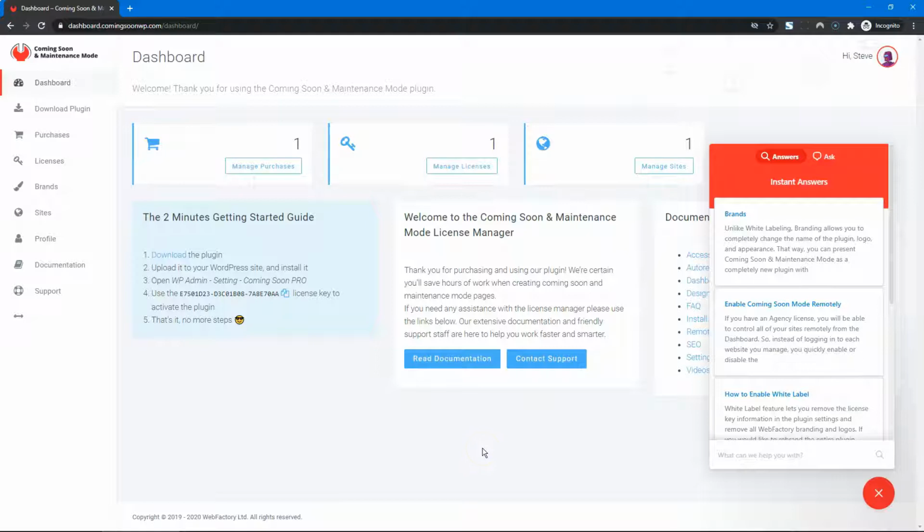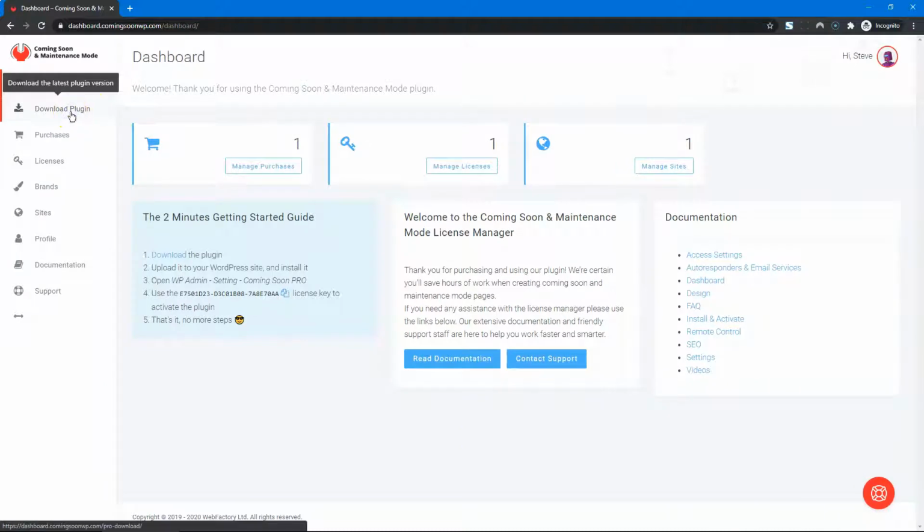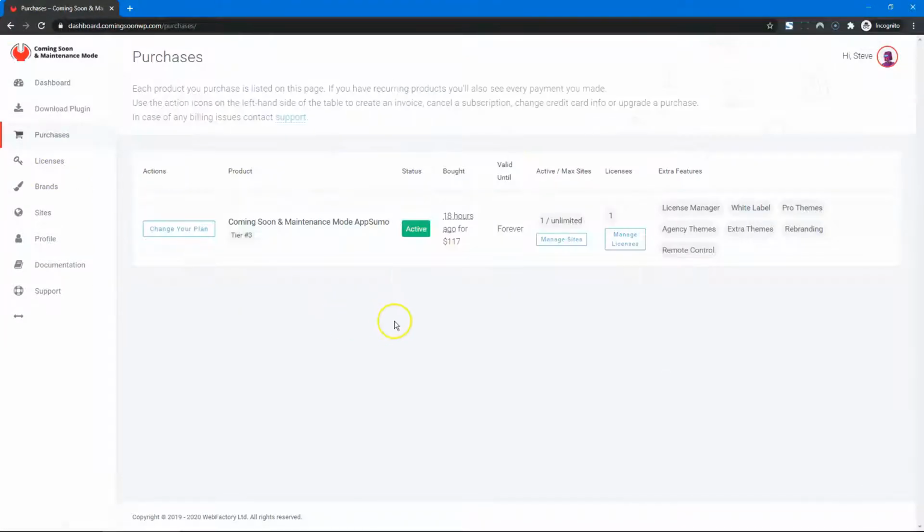If you have a narrow screen, you can collapse the left side menu to get some extra space. The download plugin link is pretty much self-explanatory. It gives you access to the latest version of the plugin. Moving on to the purchases.